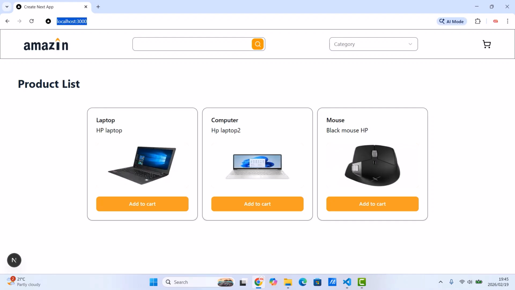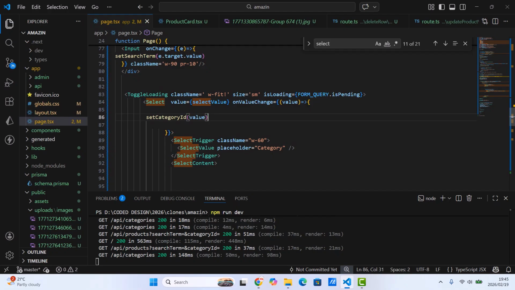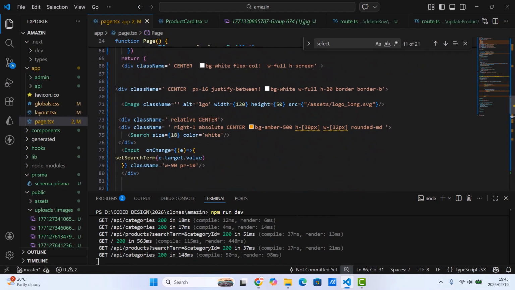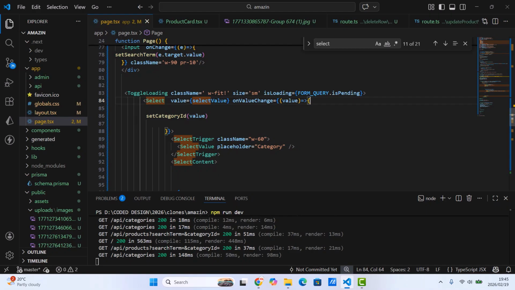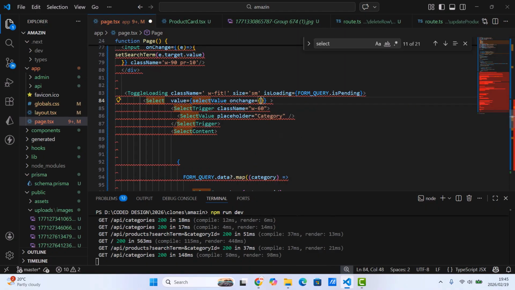Let's refresh. Category is still there. I don't really mind much about that. Now that we've got the value from there, let's start by doing this on change. This holds the category ID. Let's just remove this for now, and let's get the on change.